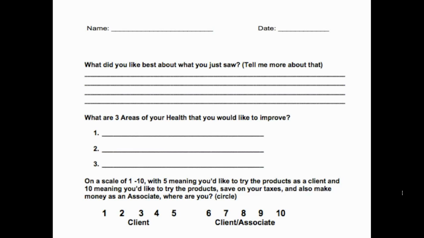So basically, going over it again, we'll write down their name, the date. We'll ask them, what do you like best about what you saw? They'll tell us one thing. Tell me more about that. We'll jot down some more. What are 3 areas of your health that you'd like to improve? We'll get those jotted down. And finally, on a scale of 1 to 10, with 5 meaning you'd like to try the products as a client, and 10 meaning you'd like to try the products, save on your taxes, and also make money as an associate, where are you? And wait, and they'll tell you.